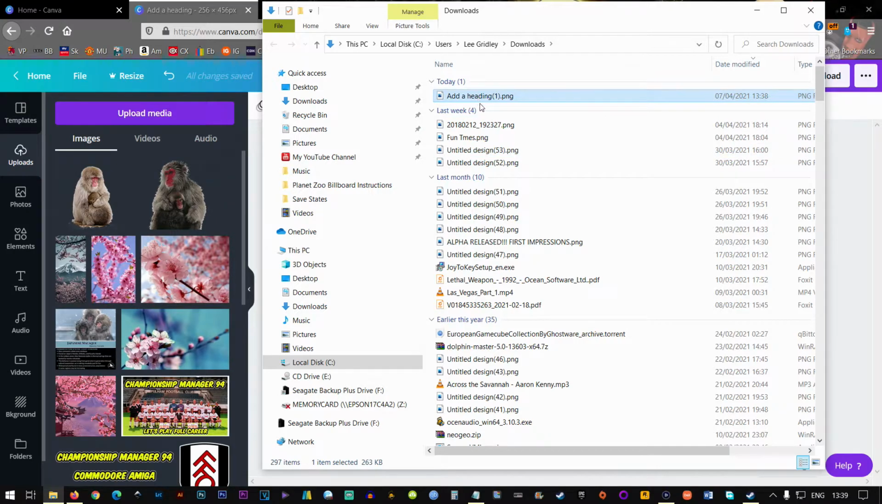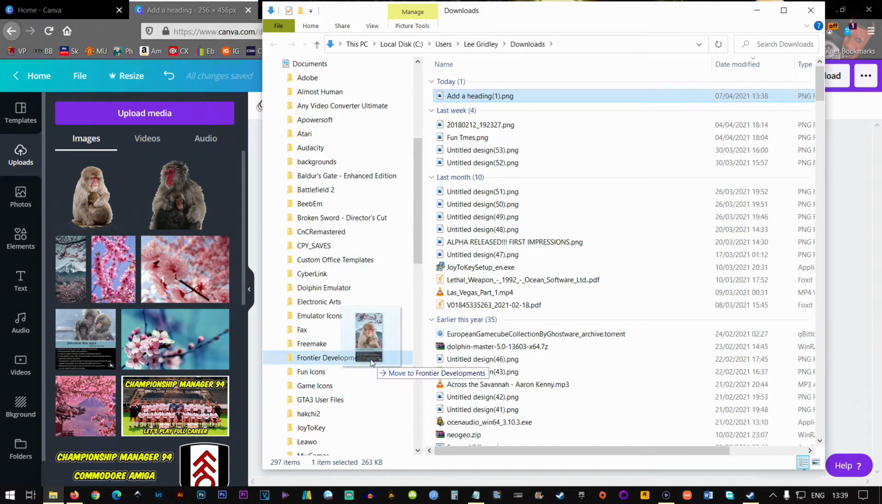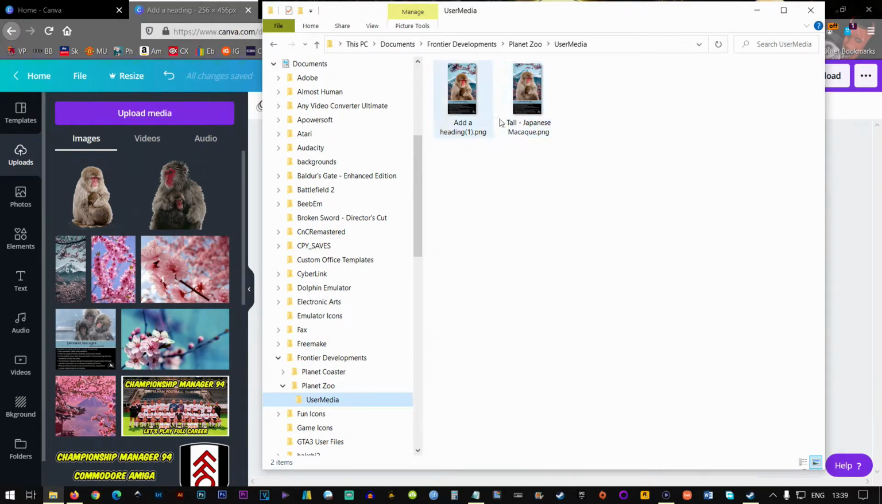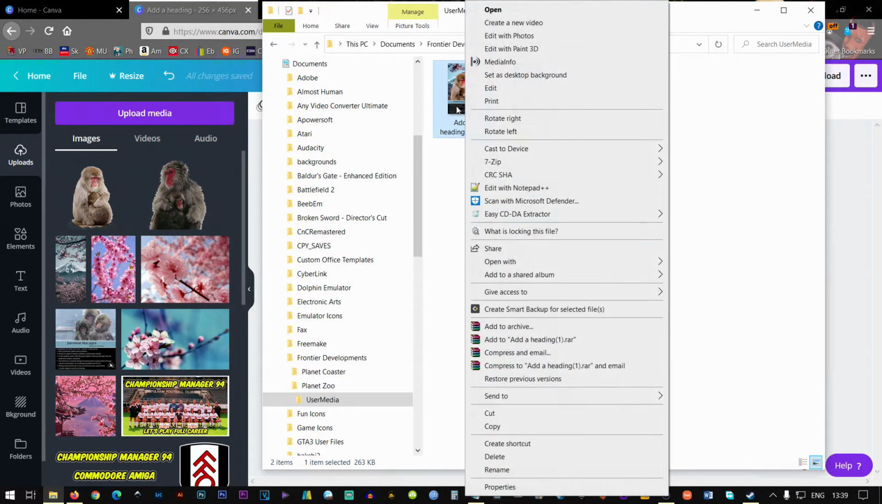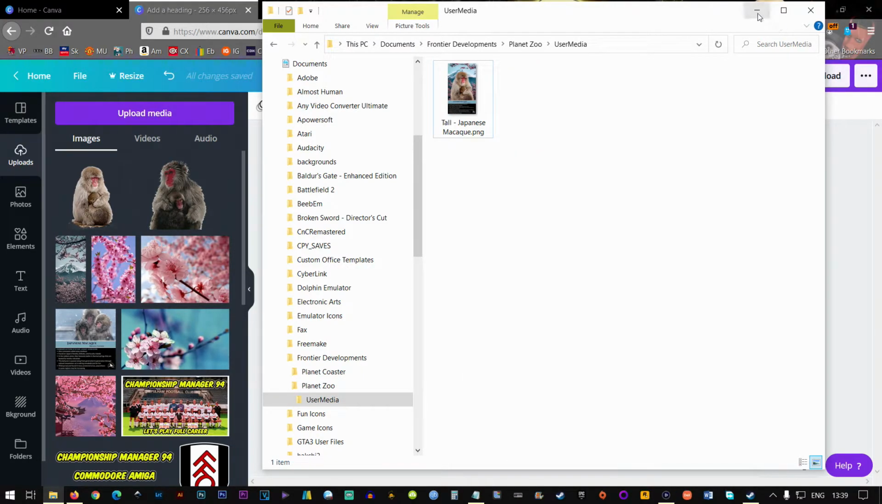And then I say we drag it into, and we'll just do the quick links here. So it's documents, we want Frontier Developments, Planet Zoo, user media, and you drop it in there. And when you open your folder, there you go. See, I labeled mine tall and Japanese macaque, just so that I can find it within the game. And we're just going to delete that one actually, so we don't have too many in the folder. But that's how you do it.